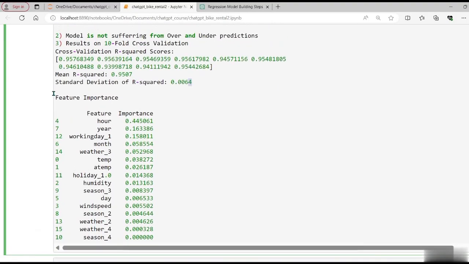Now finally we found the feature importance. We did the feature importance as well, and we found year, working day, month, weather, temp were some of the most important features for this model.